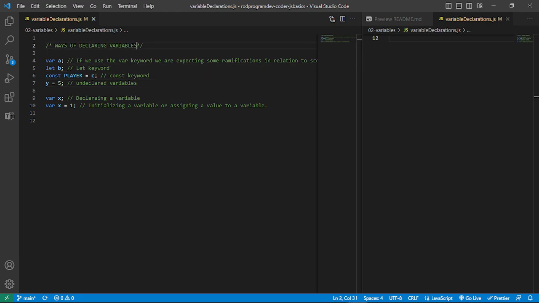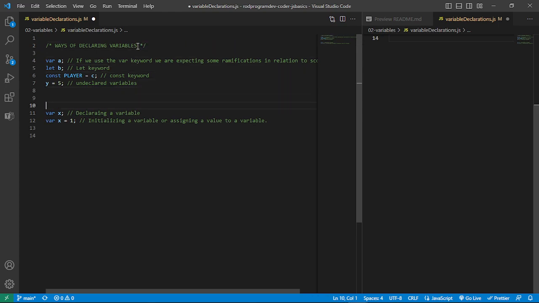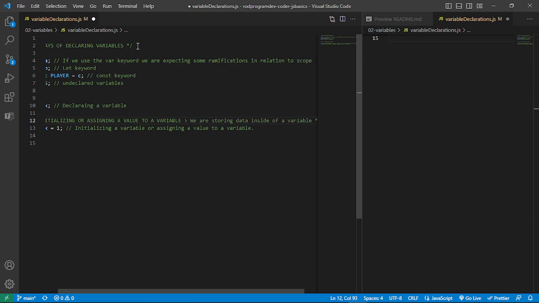So just take note, when we talk about ways of declaring variables, or once we talk about variables, we are storing data inside of a variable. But I think this is much better if we try to put that here. And initializing or assigning a value to a variable, we are storing data inside of a variable.